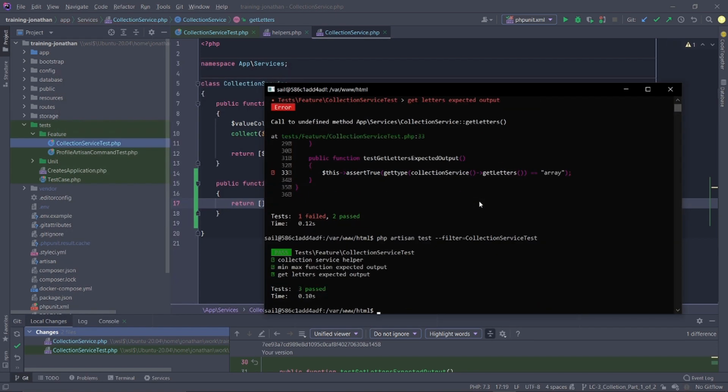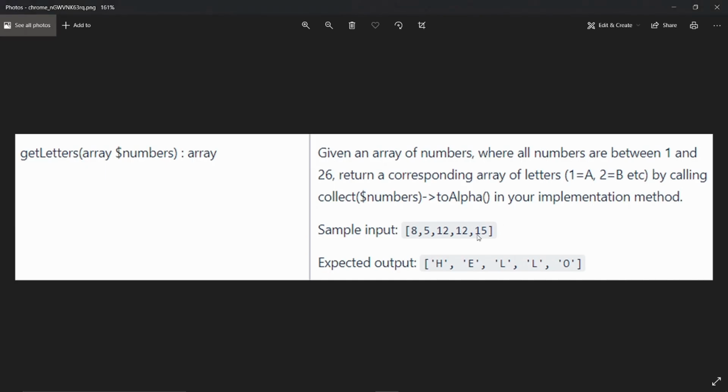Perfect, our test passes. All right, so what are our requirements? Given an array of numbers where all numbers are between 1 and 26, okay, interesting. So we probably need some form of validation to check that the array of numbers given are only between 1 and 26, so not less than 1, not more than 26, and they'll all need to be integers. So there's some testing we need to do there.